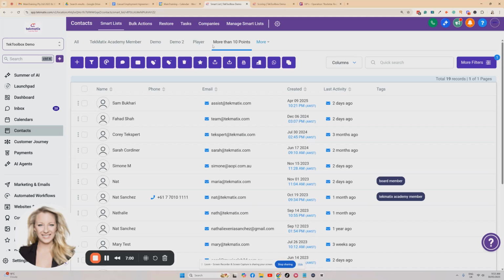How good is that? The other cool thing about using this filtering based on points is that now we've made this a smart list, i.e. a segment of contacts, if I was to go and send out a mail campaign, I could say only send this to my contacts who have more than 10 points. So if I've got a special event coming up, I could write a special campaign saying, I'm so delighted that you've been such a loyal customer to me.